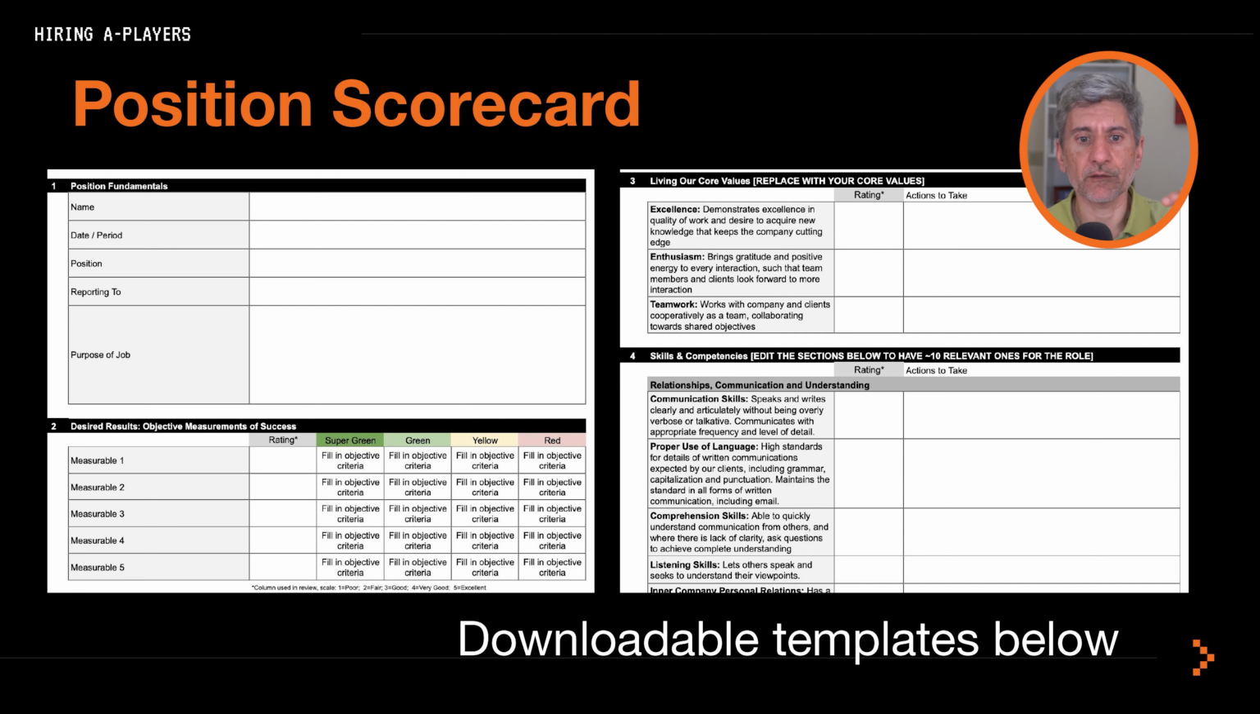Then section 3 here, living our core values. These are just placeholder core values. You'll have your own. I've got a separate video on how to do that. But these are the core values for one of my companies, and it was excellence, enthusiasm, and teamwork. Once again, this scorecard of this person, whether they're being interviewed or whether they are being evaluated, is on the core values, because those are important. That's our social contract at the business. Is this person living those core values, or are they not really? Are they a bad fit? So once again, this is going to flow through to the job posting. It's going to flow through to everything in the interview process and then beyond.